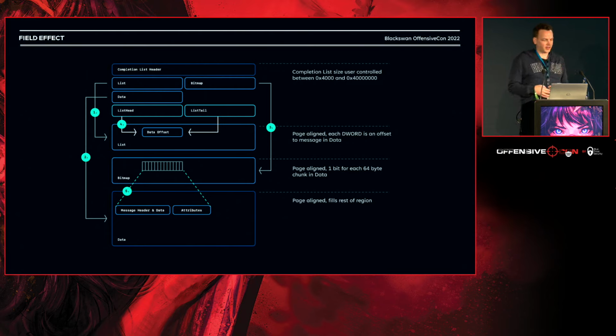So the list tail is just an offset into the list section, and the list section is a group of offsets into the data section where the messages are. So as messages are received and waiting, they'll get written in at the tail of the list.